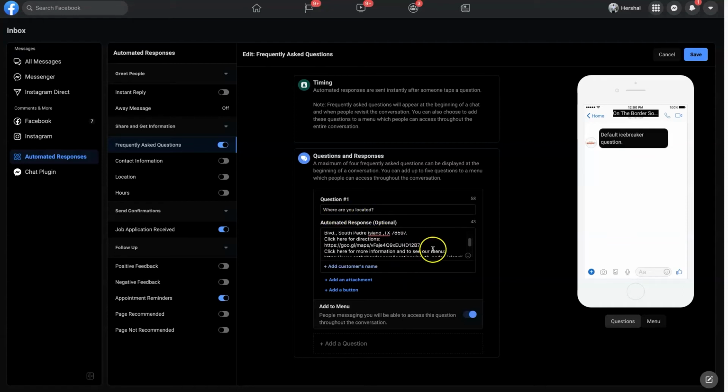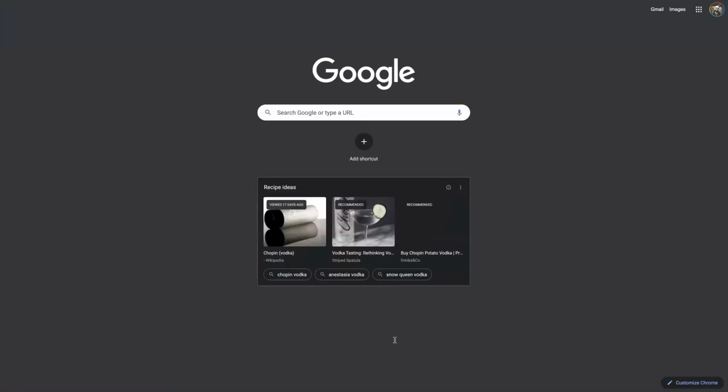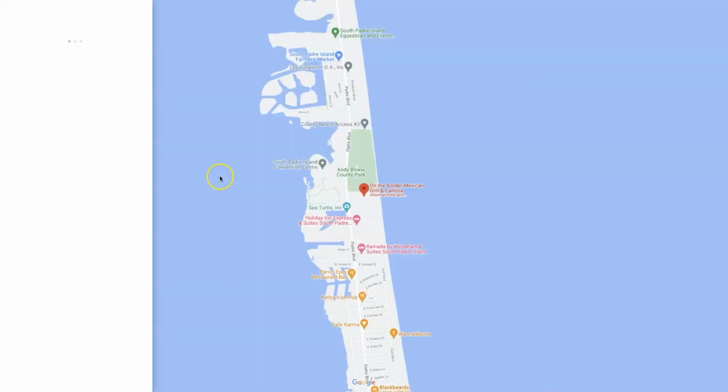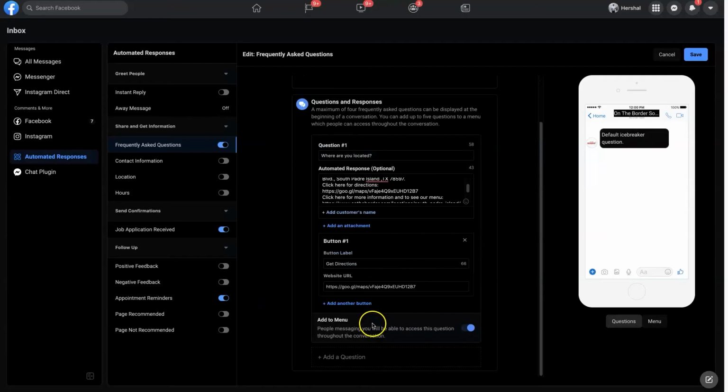The other thing you can do is add a button. Right here, we can take this link and add a button that says get directions and just add the link. That's a link that goes directly to Google Maps and shows the location of the restaurant. So the next thing we can do is add a question.